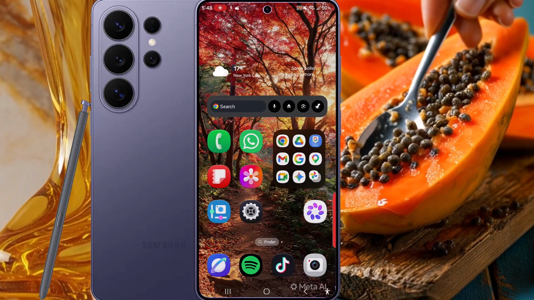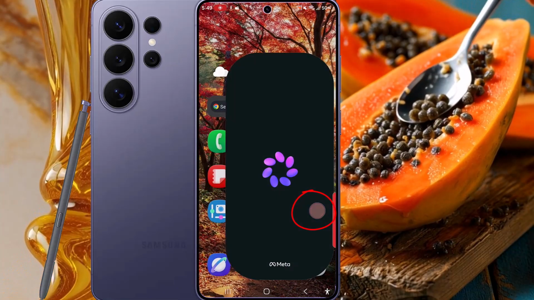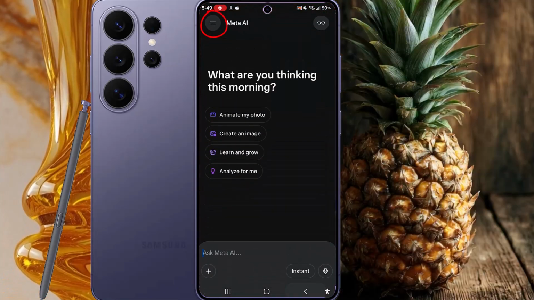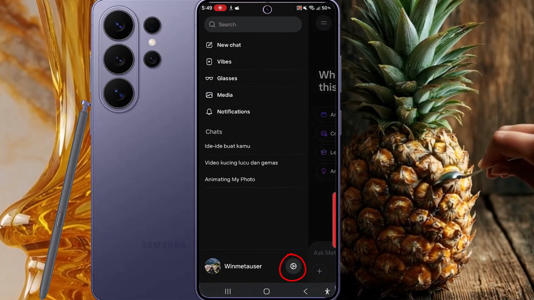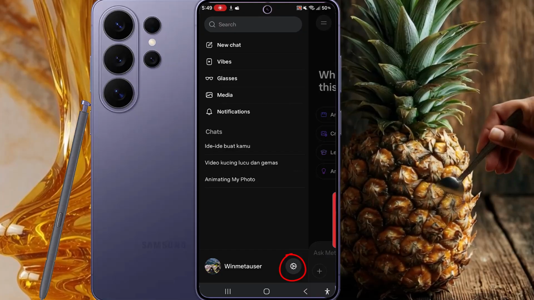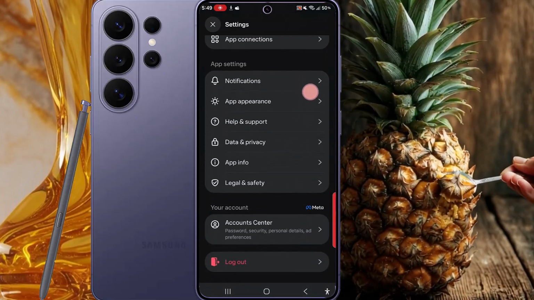First, open the Meta AI app on your Samsung Galaxy S26 Ultra. Tap the menu icon in the top left corner of the screen. Then tap the settings icon. Scroll down and go to data and privacy.